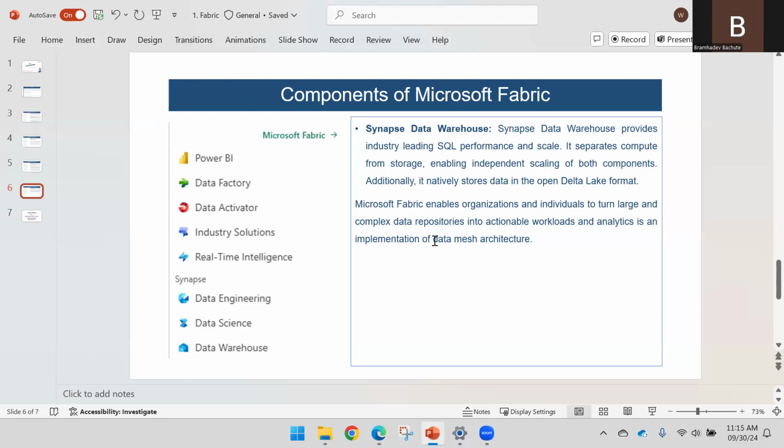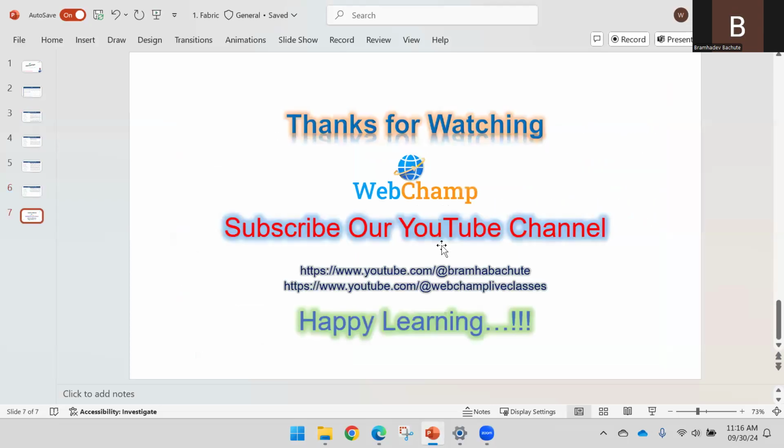So Microsoft Fabric enables organizations and individuals to turn large and complex data repositories into actionable workloads, and analytics is an implementation of data mesh architecture. Okay, I know this is a very short introduction to Microsoft Fabric, but all these components are there, and we will learn how to use all of them in our data analytics journey.